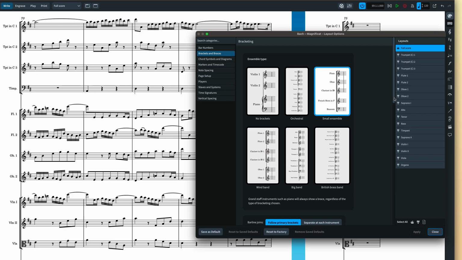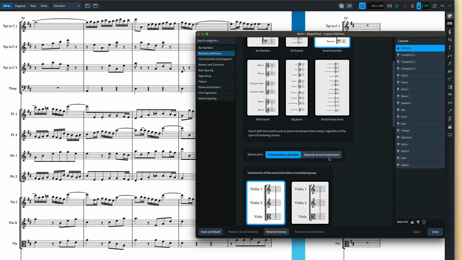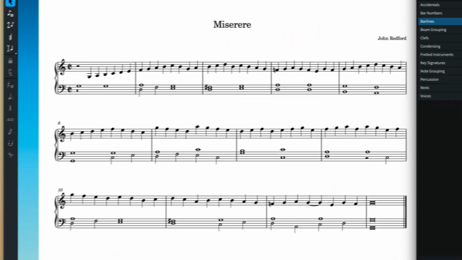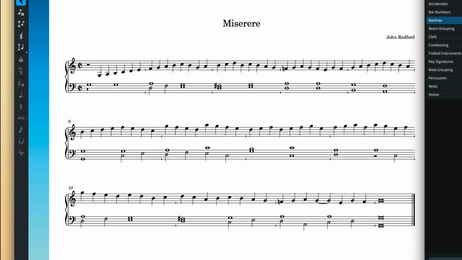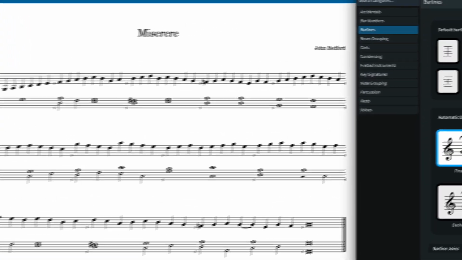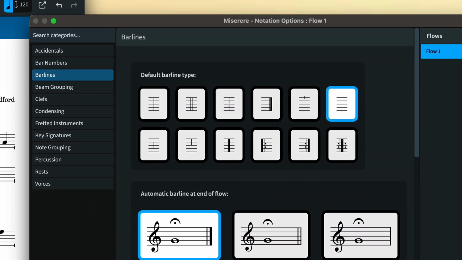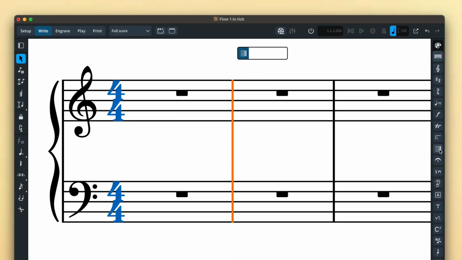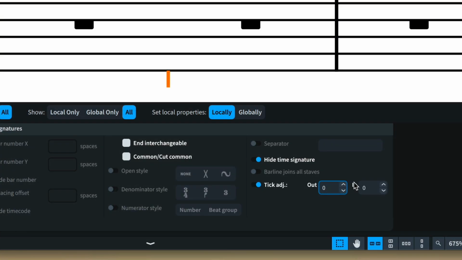Couple more on bar lines. They've always followed the primary bracket, but now there's a new layout option that lets you choose to separate bar lines at each instrument. In order to satisfy some early music conventions, we have added a new bar line type similar to the tick bar line, but with the tick at the bottom. This can be accessed in notation options, where you can set it as your default bar line. Furthermore, it's also possible, by way of an engraving option, to offset the tick at either the top or the bottom of the staff, and there's a property to extend ticks.